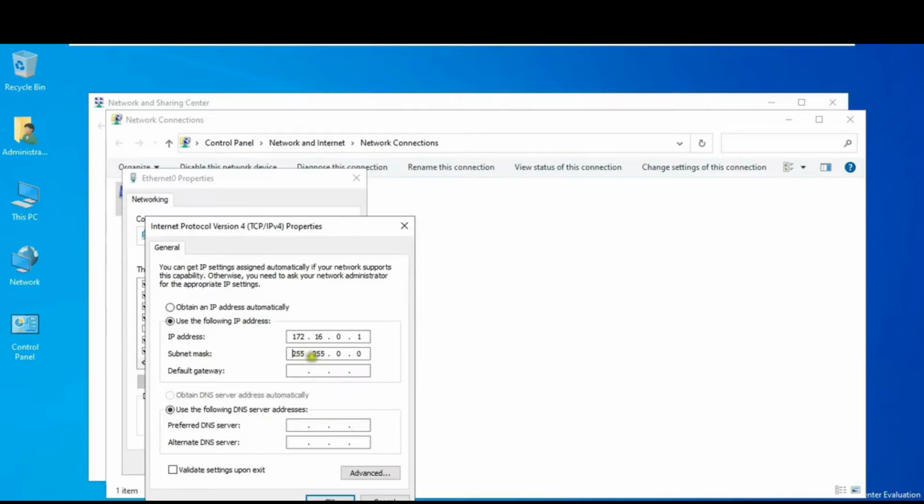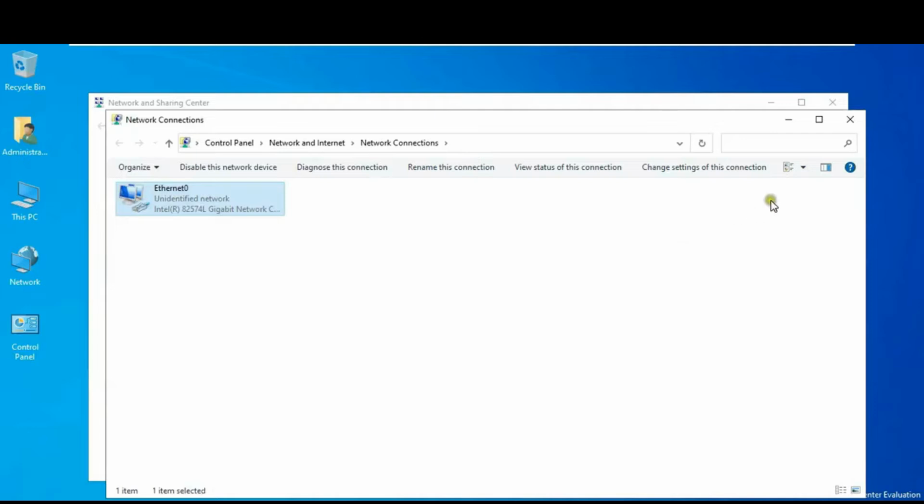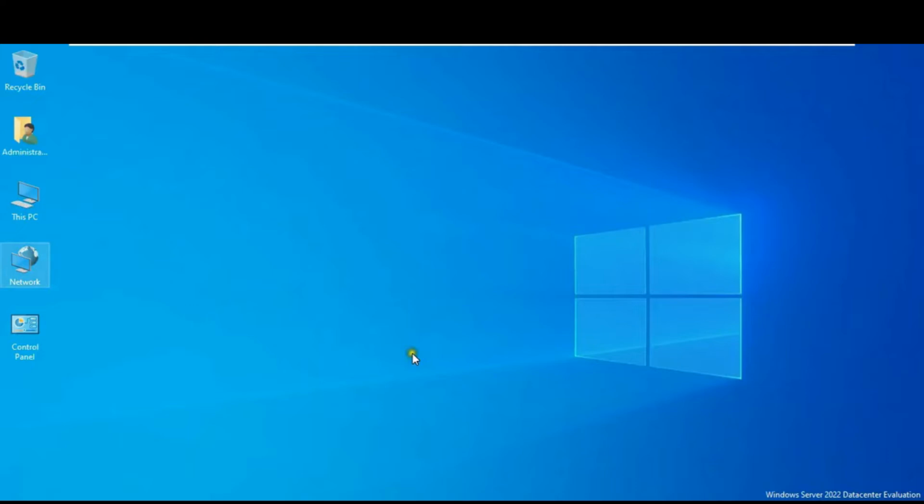Click on Subnet Mask. As you can see, it's filled by default with the Class B subnet mask. Fill the preferred DNS server address, it should be the same as the IP address, 172.16.0.1. Click OK. Click Close. Now our network settings are completed. Let's close all consoles. Now it's time to configure Active Directory.